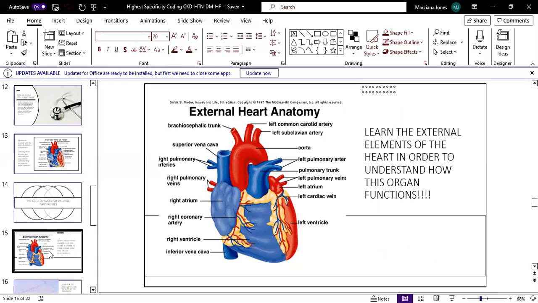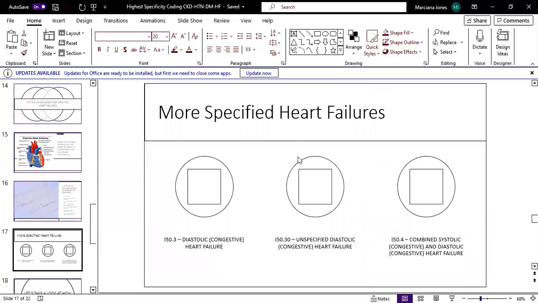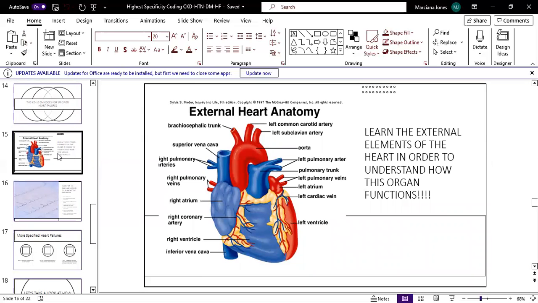So here's an external view. External, outside; internal, inside. Learn the external elements of the heart in order to understand how this organ functions. And here's a clear picture of the external anatomy.